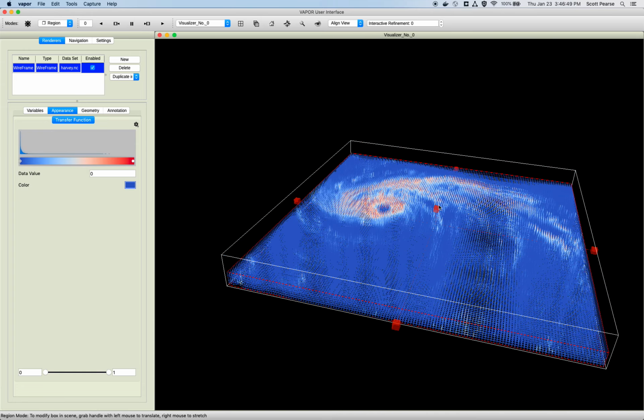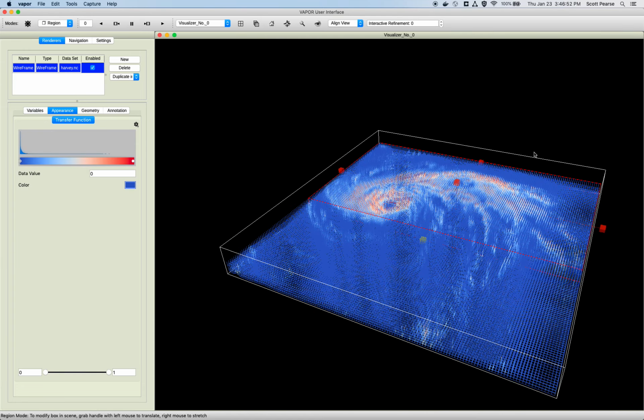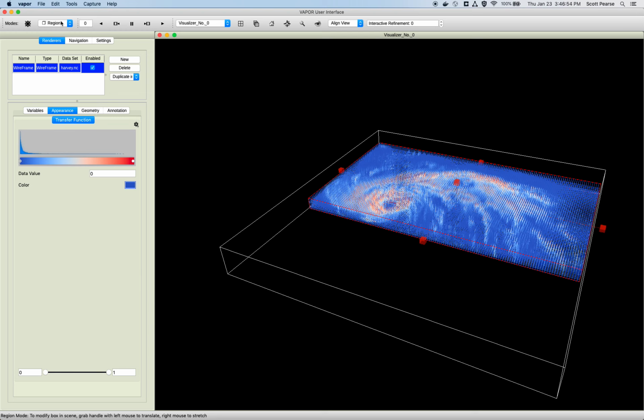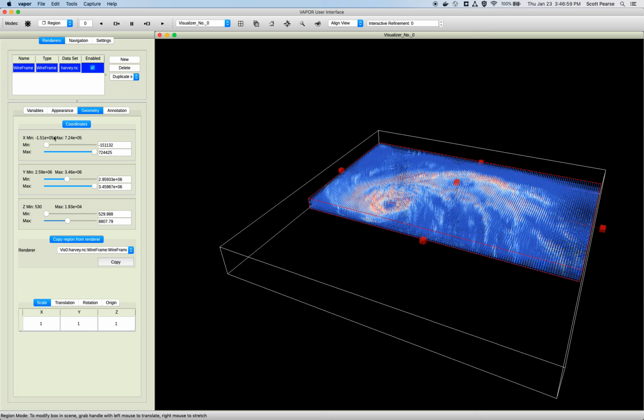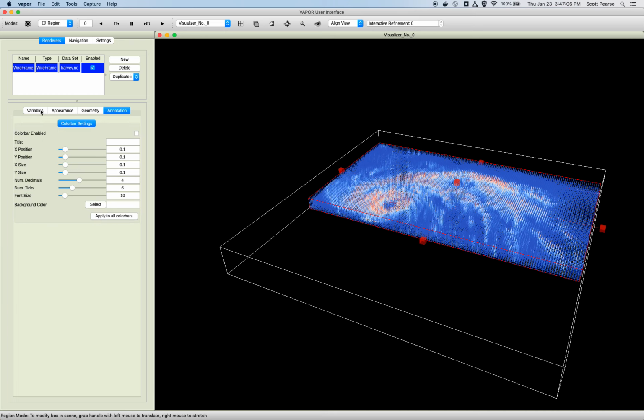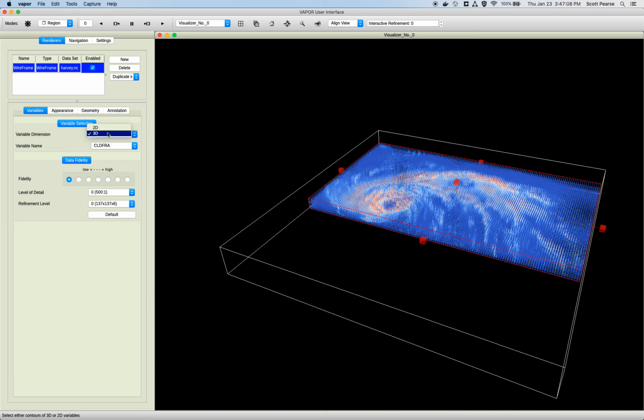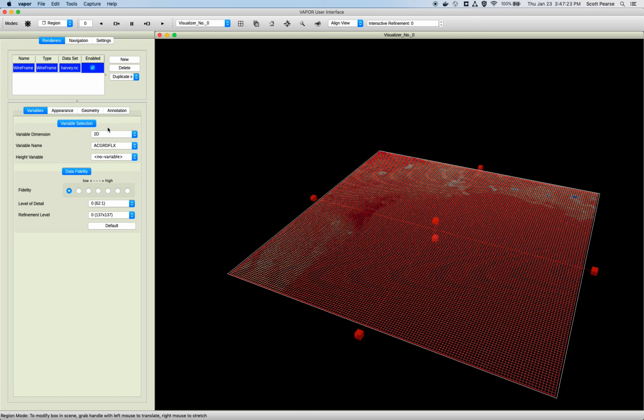You can control the region that it's being drawn to, control the geometry either through the manipulator in the region mode. You can control the geometry through the GUI control panel, transforms, just like all the other renderers, and color bars, just like all the other renderers. So it also works on 2D and 3D variables, which isosurfaces and volume renderers do not. Some of the renderers in Vapor are 2D variable only, some are 3D variable only, some do both. This is one of those that does both.